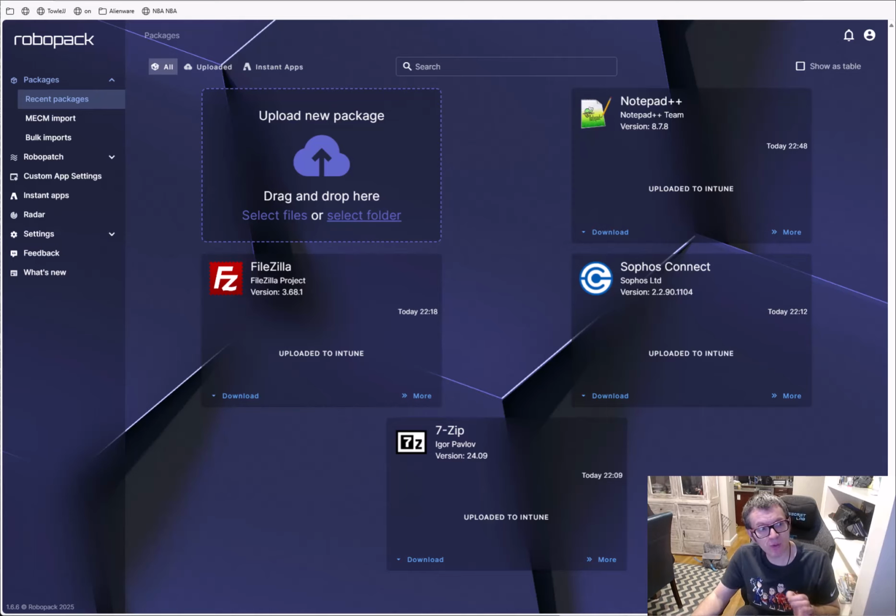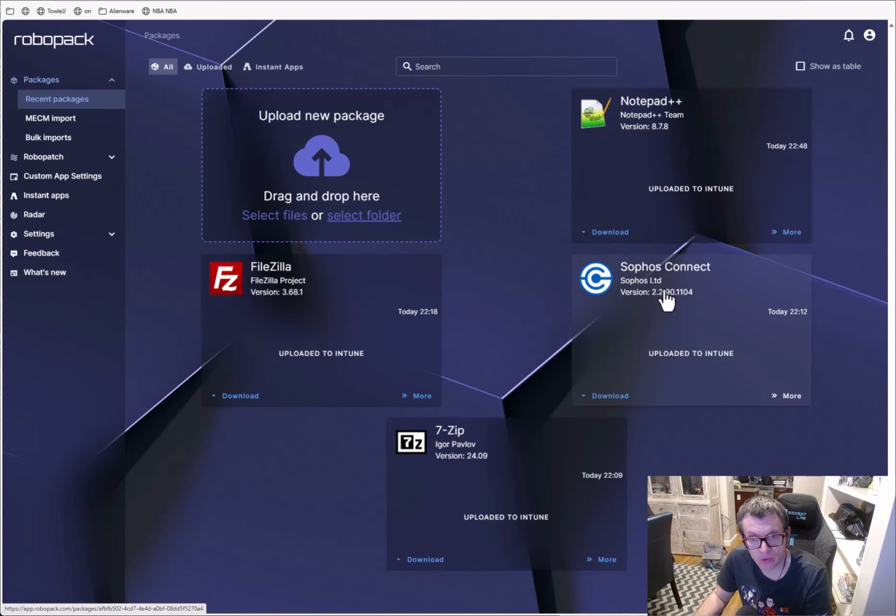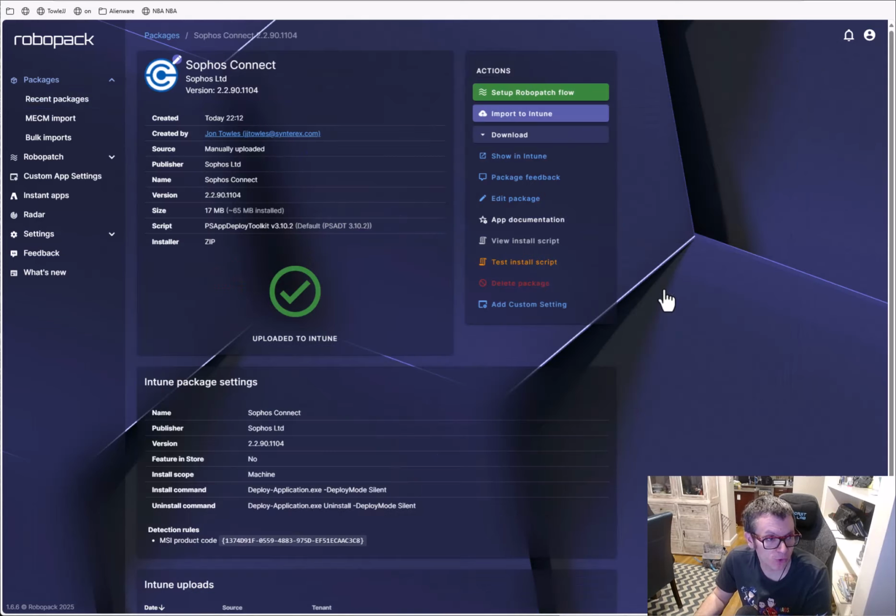Now, the last thing we're going to talk about is custom app settings. I know everyone is always clamoring for task sequences. No, it doesn't exactly get you that, but it's not that far off. So let's drill into one of the apps we already uploaded. We'll look at Sophos Connect, which is a really cool example.